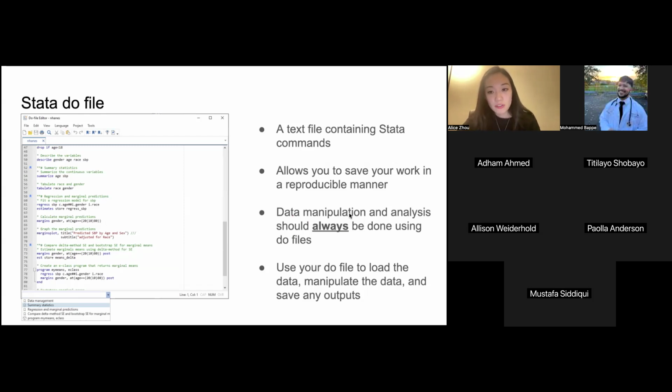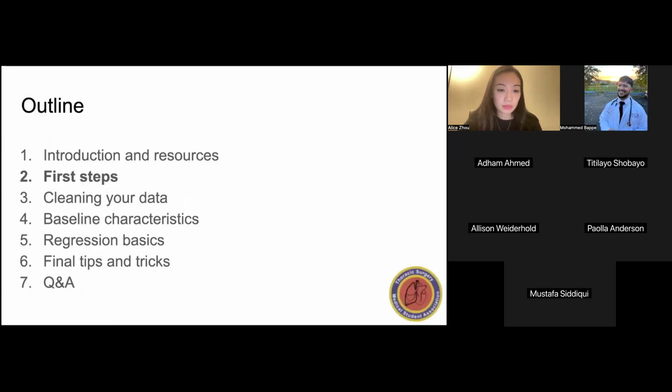And so if you're doing full projects with Stata, really all the data manipulation and analysis should always be done using a do file. And I'll give you some more examples of that when we go into our example coding. Okay, so moving on to first steps.